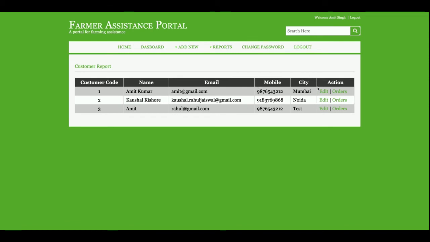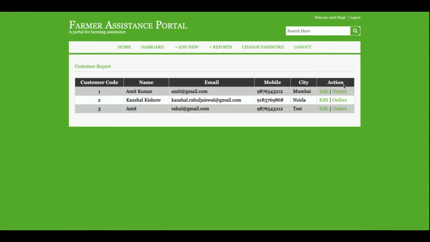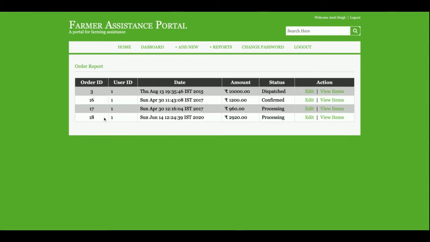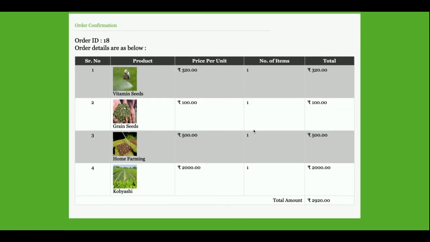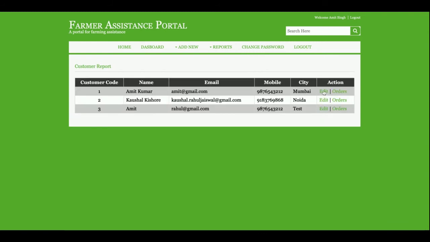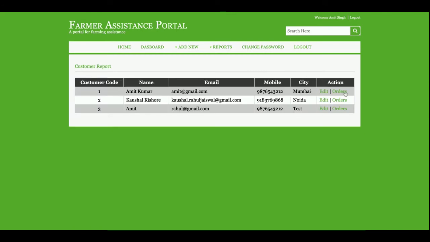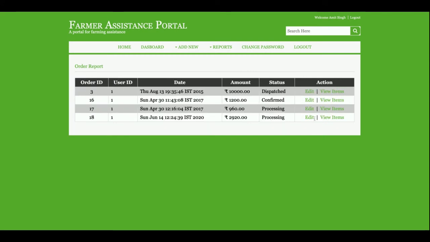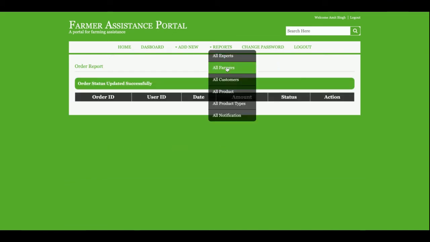Okay, this is all customers, right? Admin can edit the customers, right? And after that admin can also see the orders of the customers, all of the orders which have been placed by the customers, right? Admin can see what item the customer has ordered, right? Even admin can edit the order status also, right? Once you click on orders and edit, you can update the status of the order, right?